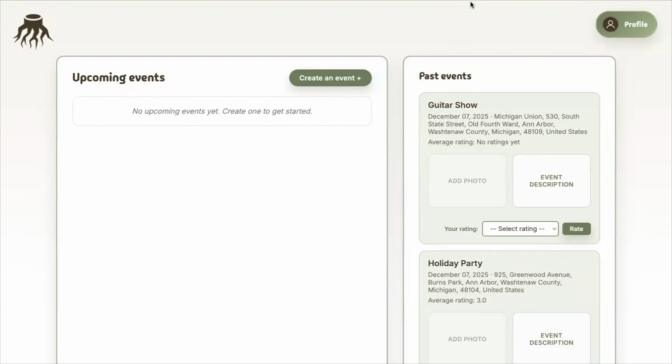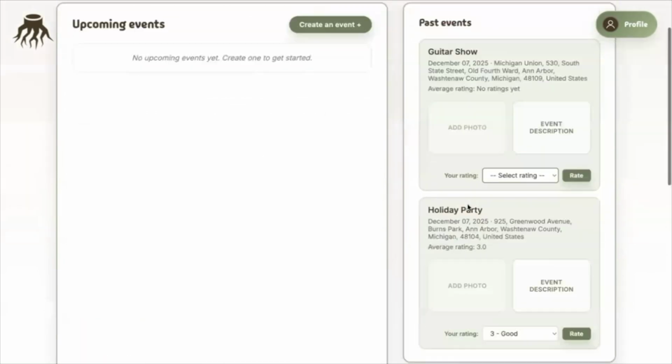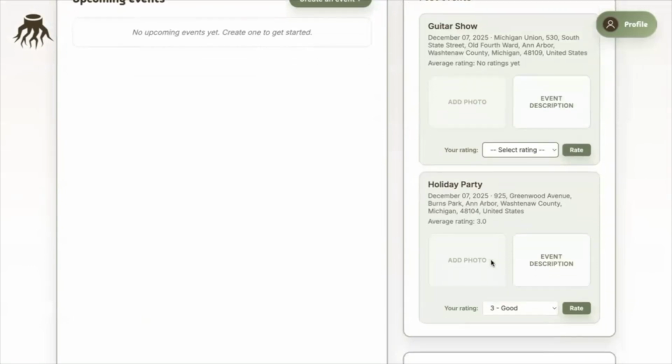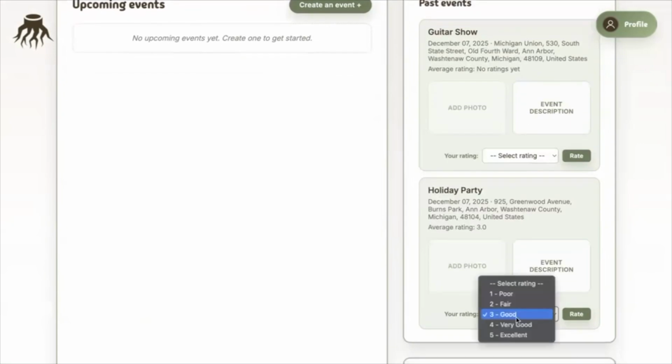The next user scenario is rating events you attended. For context, let's say Anna went to a local holiday party. Now she wants to leave feedback. In Anna's dashboard, you have upcoming events, past events, etc. In the past events now, you can see the holiday party that she had previously attended. Using her drop-down rating, Anna had rated the holiday party as good.